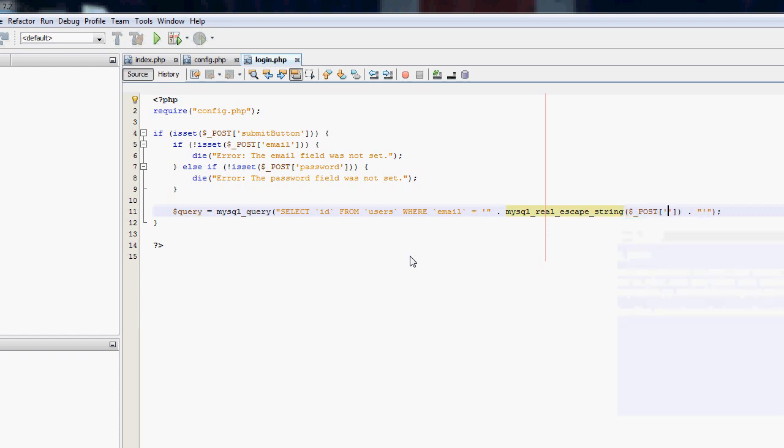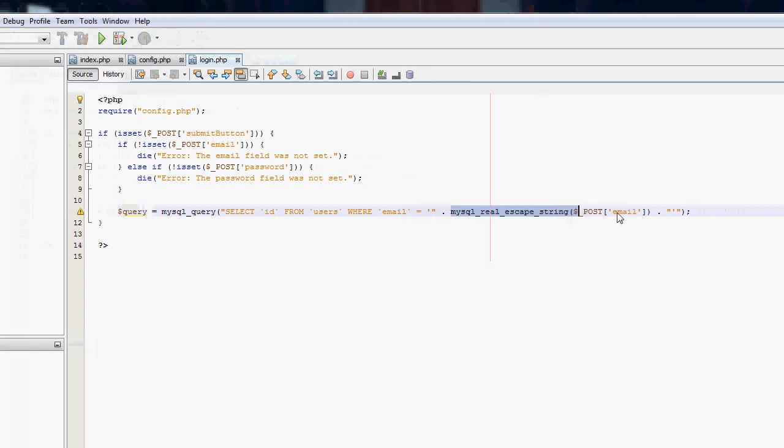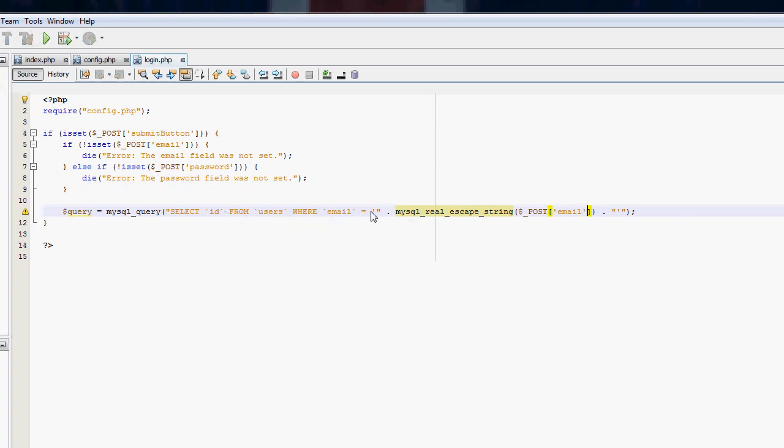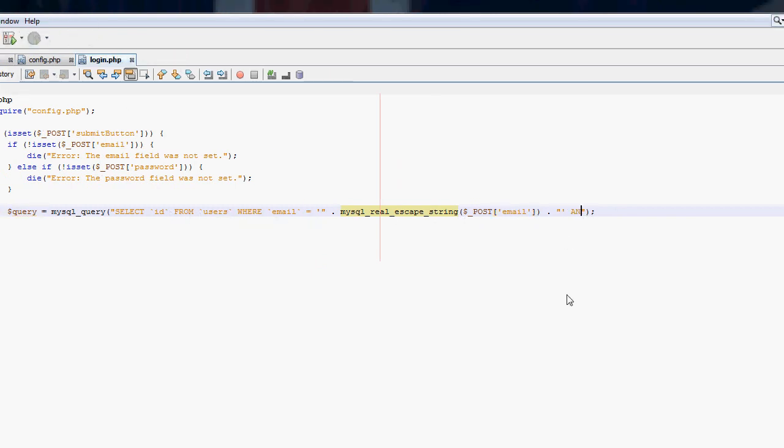POST email. You need to make sure you escape the string, because otherwise it could put SQL injection in and totally break your website. So make sure you always escape the string when putting in user data, especially if it isn't a number, because it literally can be anything if you let them put a string in. Select ID from users where email equals email and password equals, right.